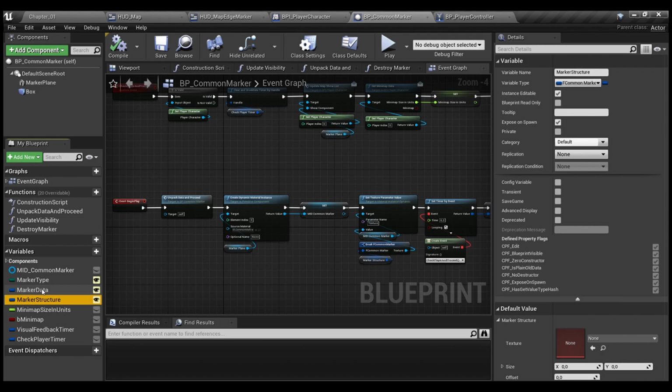Also, as you can see, the marker structure here, I also use it to be exposed on spawn, because I don't need to transfer the data table row and use it to unpack inside, like a widget or actor. I only need to transfer the correct information. So when the marker is applied, it has its proper texture, sizes, and offset.